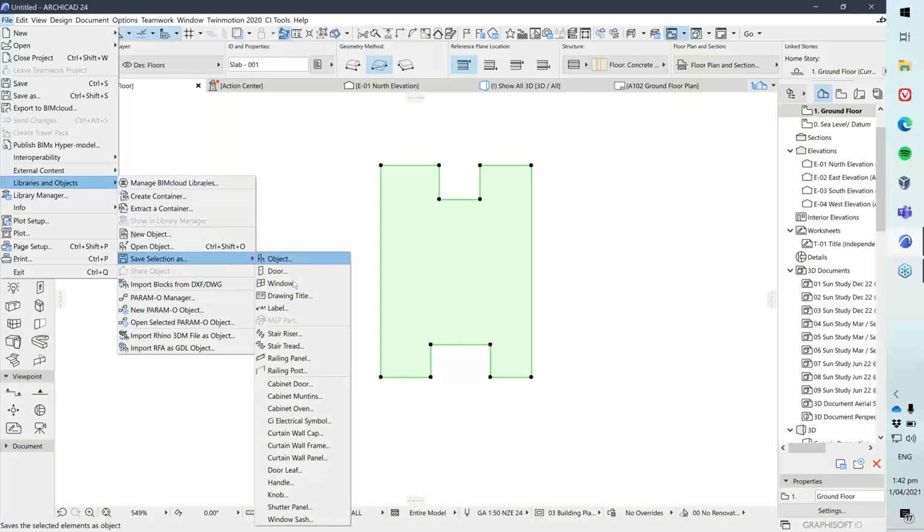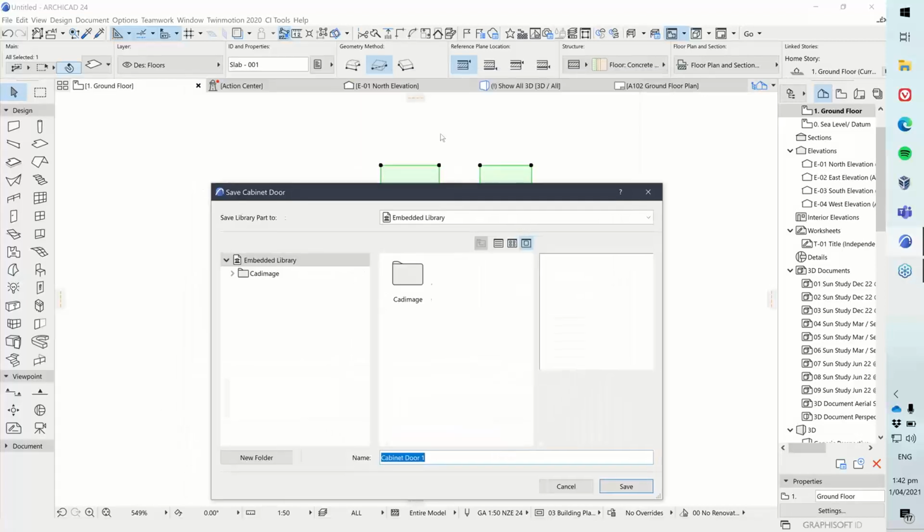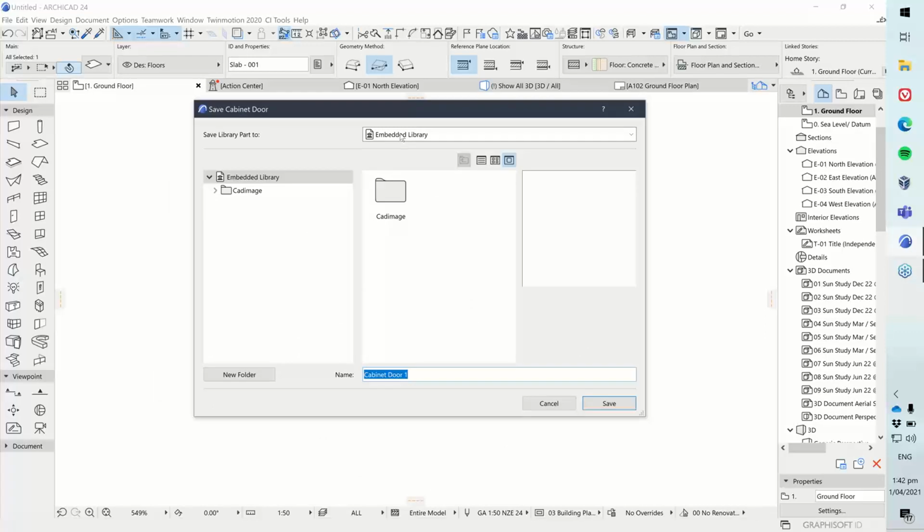Once you pop out Save Selection As, you'll see that there are a couple of very specific types down at the bottom here. And what we want in this case is a cabinet door. So I'm going to click Cabinet Door. It asks me where I want to save this because it's going to turn this into an object. For now, I'm going to stick it in the embedded library, so it'll just be local to this project.